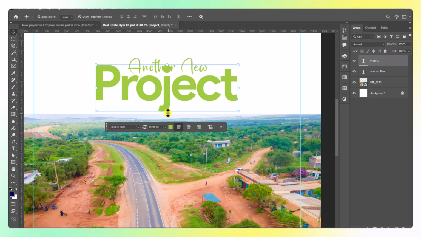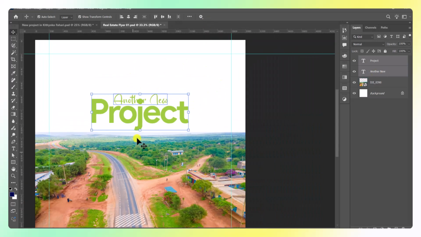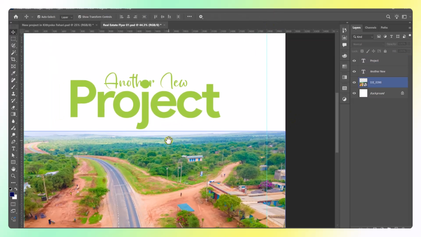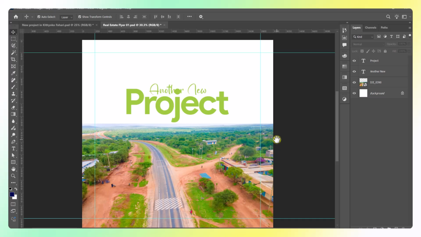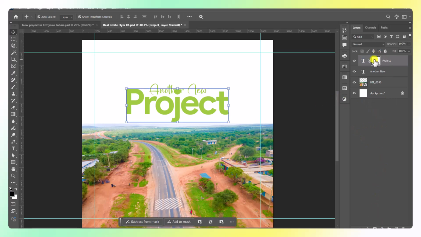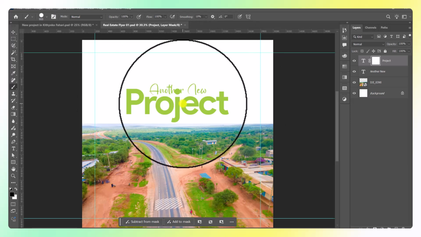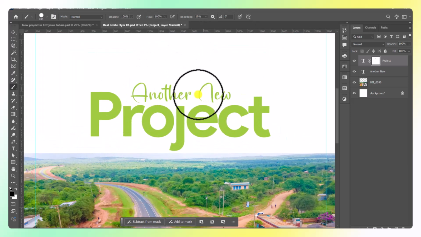I'll tend to make it like that. Looks okay. And then I can open it a little bit. So what I'm going to do, as you can see, it's like another new project. But now this J has that dot at the top, and I don't want to have it. So I'm going to create a mask. I'm going to use my brush in black mode, and I ensure I'm using the hardest brush as much as possible. I'm going to remove that dot like that.